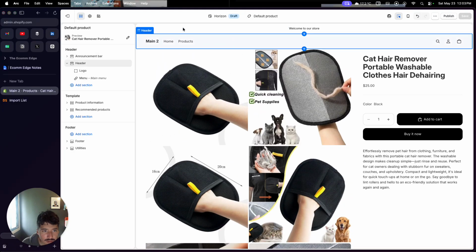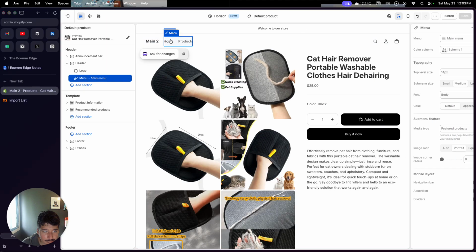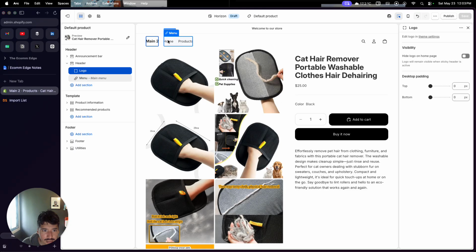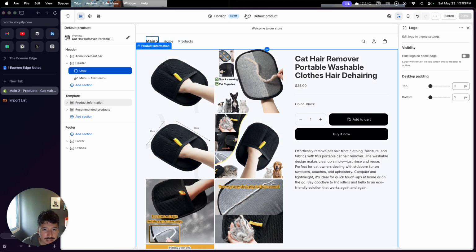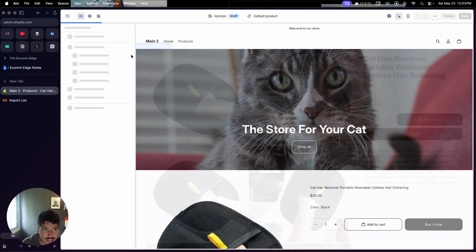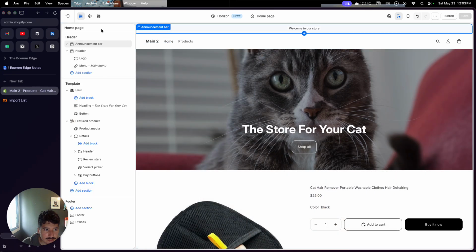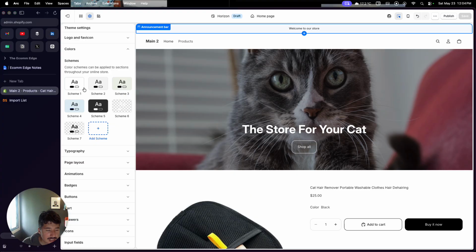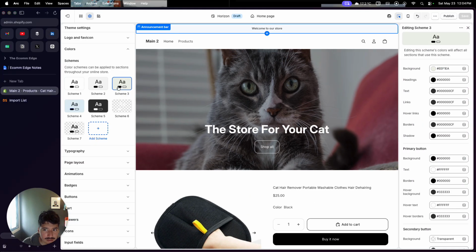Of course, you could go even much more design-wise. You could do something if you wanted to keep it for your first product and your first dropshipping store. You don't really need to go too custom, right? We could go back to our home page, and we're gonna just do settings, theme settings, colors, and we're gonna just change it to green.